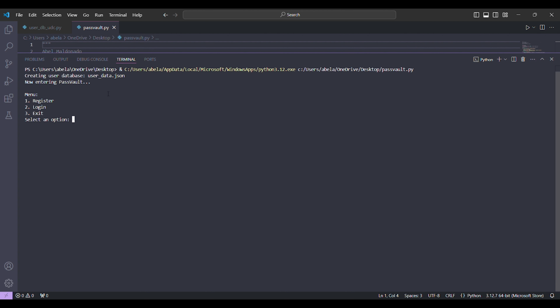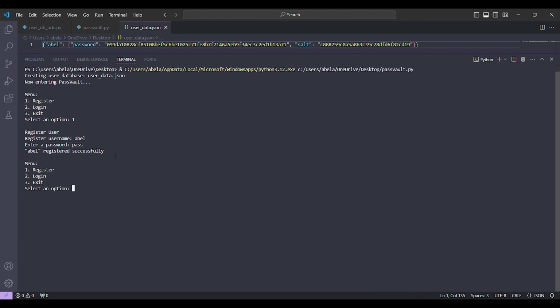I didn't have the user data file on my machine before, so Python created it for me. Let's see what it looks like. It should be an empty dictionary, and it is. So let me register an account. Right away it gets updated.